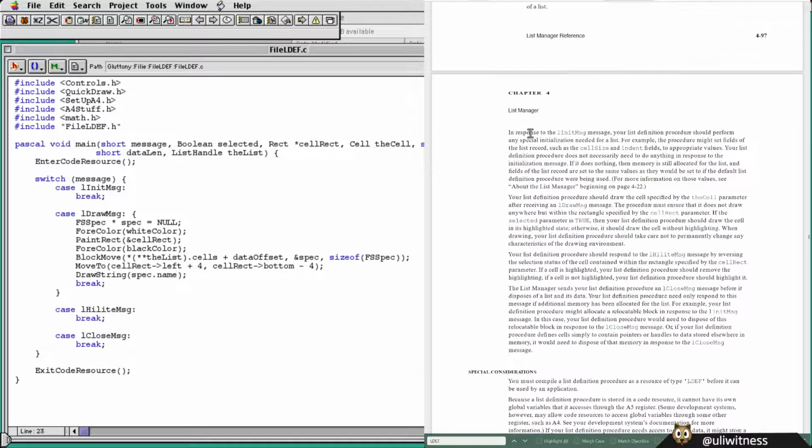Okay. In response to the lInitMsg message, your list definition procedure should perform any special initialization needed. For example, the procedure might set fields of the list record, such as the cell size and indent fields, to appropriate values. Your list definition procedure does not necessarily need to do anything in response to the initialization message. If it does nothing, then memory is still allocated for the list, and fields of the list record are set to the same values as they would be set if the default list definition procedure were being used.